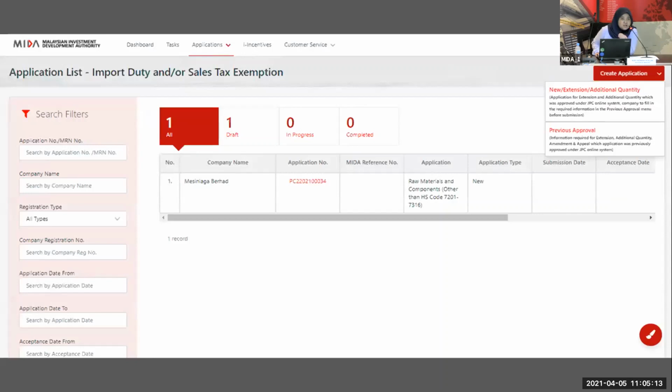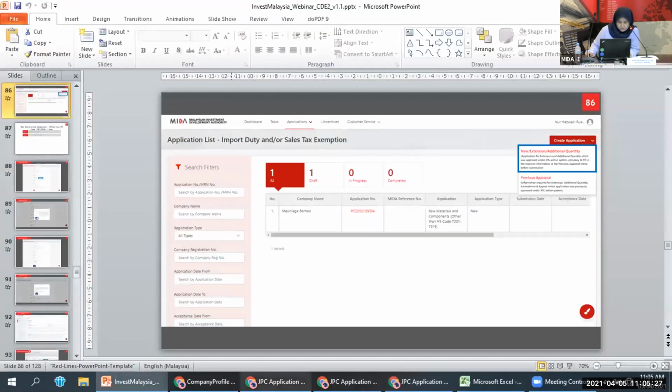How to create the new application? First, from the dashboard, you have to click on the application header menu here. Once you click here, please select the import duty and sales exemption.